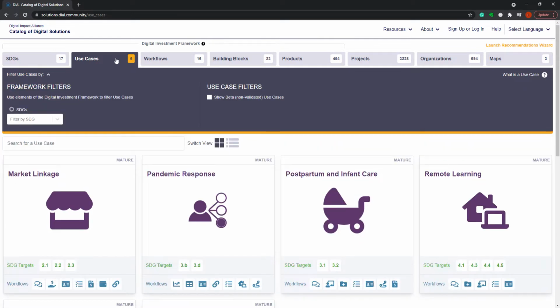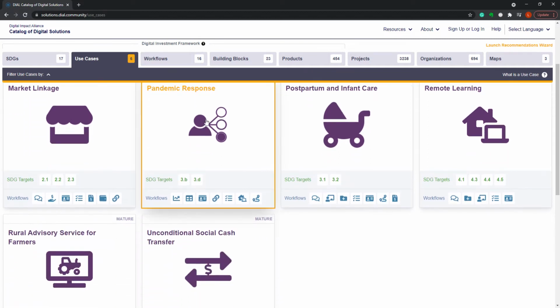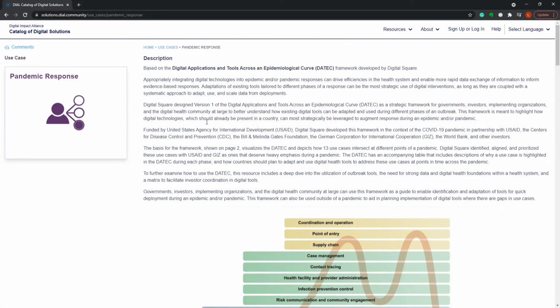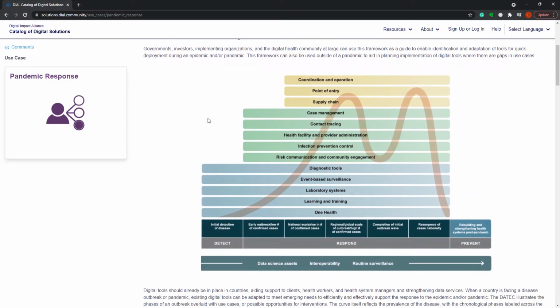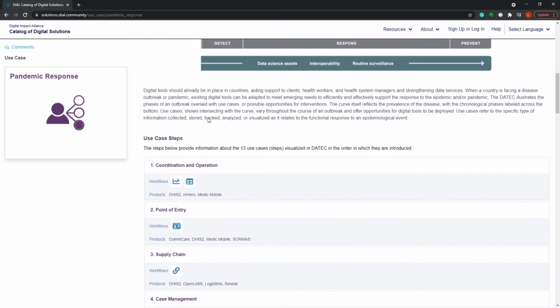For this example, we will use the pandemic response use case, which is based on the excellent work done by Digital Square. This use case shows how we can leverage digital technologies at different phases of a pandemic response. Perhaps we're looking for tools that will help us manage our supply chain for critical resources such as testing kits or PPE. Scroll down to see the various steps that make up this use case.